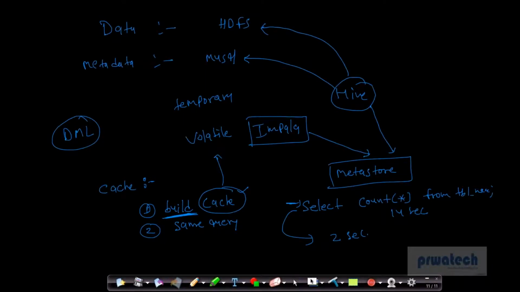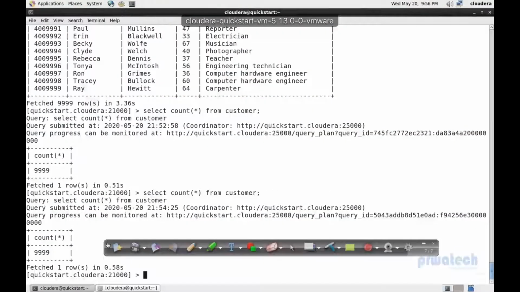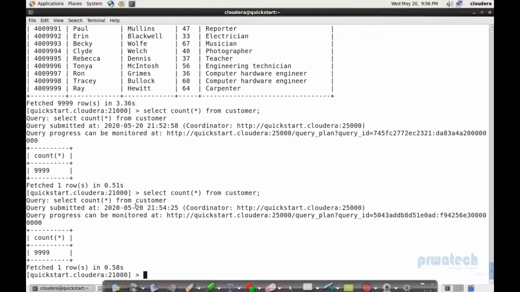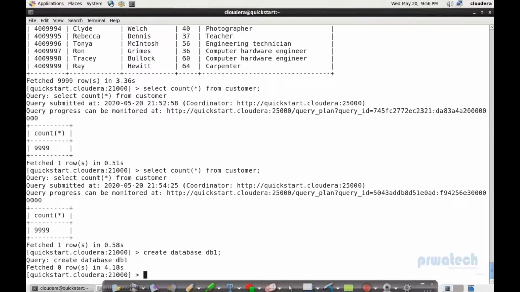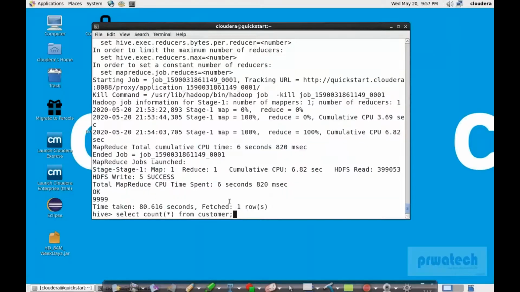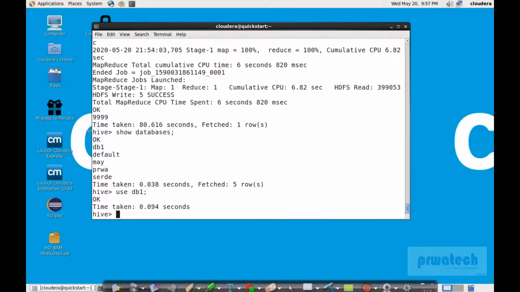Second space, I can open my terminal and check it from there also. So both options we'll see. Create database. So this is Impala, and let me run some queries. Create database DB1. Now this database should be visible in Hive also. If it is not visible, we have to refresh our table or database. Okay, so databases. DB1 is visible. You can check it here. Let me go to DB1 and create one table.